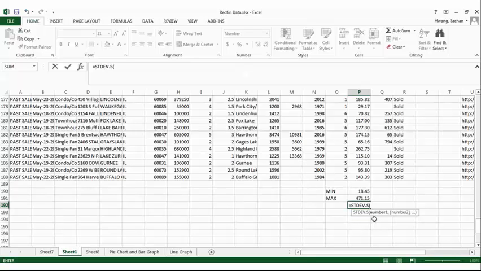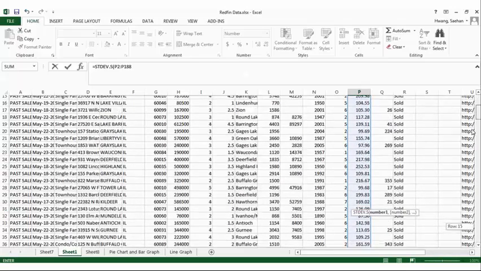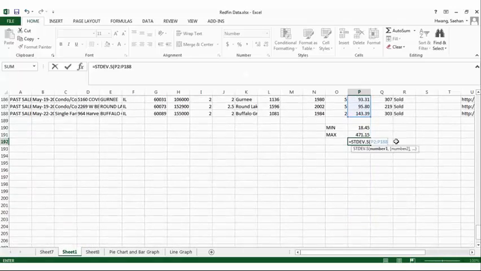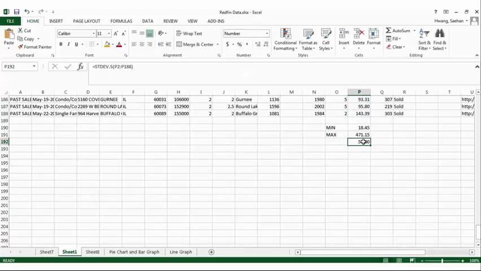Alright, so then you enter the range. In this case, that will be P2 to P188, if I wanted to find the standard deviation of all these numbers. So then you just close parentheses, press enter, and it's a standard deviation of 57.